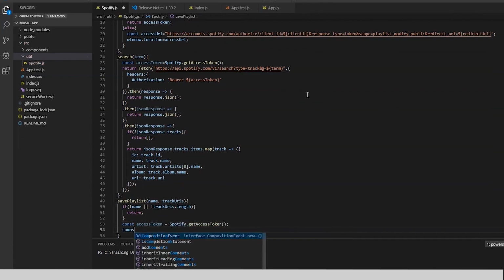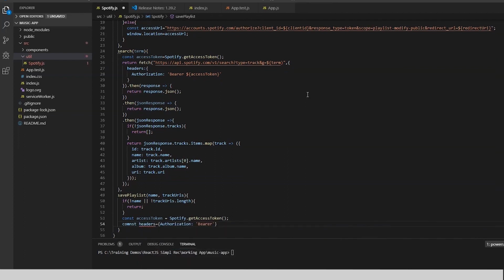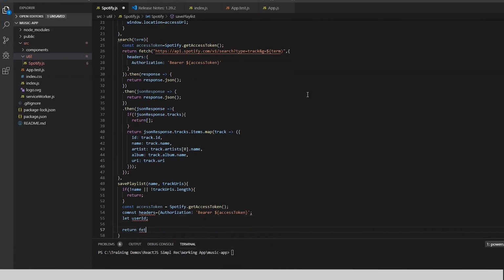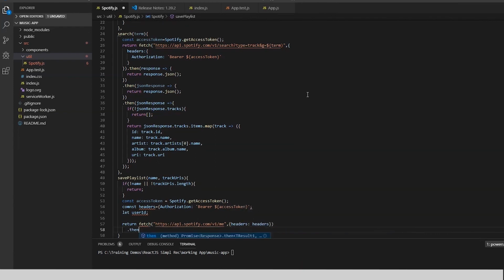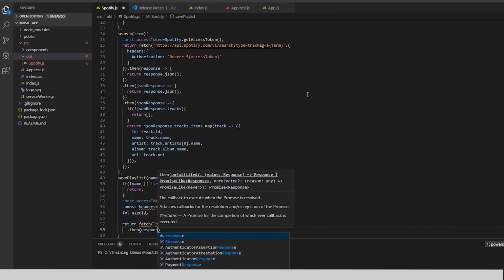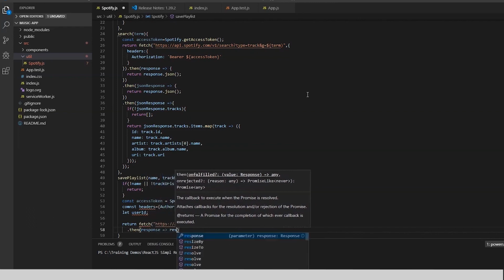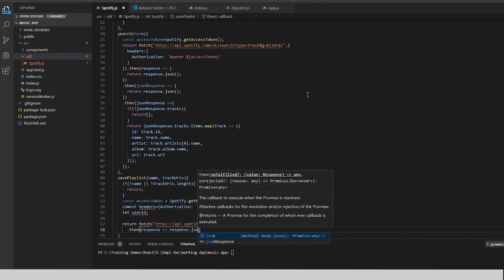So we get a reference to the access token. We then declare headers, authorization bearer is going to be $access token, and we'll create a user ID. Now we will return the fetch result, where we will pass https://api.spotify.com/v1/me. So that's the URL, comma, headers will be the header information. Then we call the then function, declare response as a variable, use the lambda expression, and access response.json.